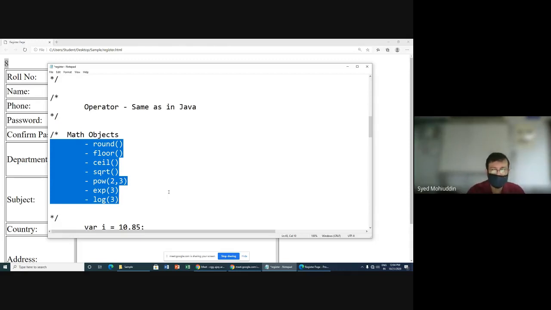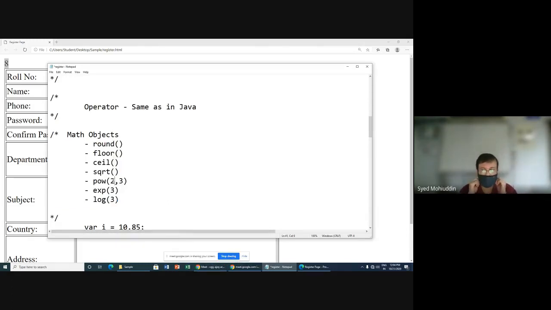So do we need math for validation? Why? We don't need math. We just need the equal to operator for validation, or dot equals, as you see in other languages. Then what is the purpose of this math object? Why do we have it, and why have we seen the math object over here?